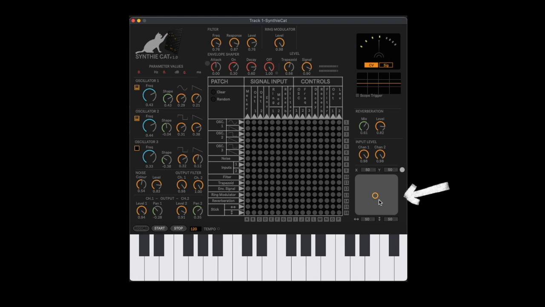The XY controller represents the joystick on the original Synthi and can be mapped to various parameters. There is the output section, which includes level and pan for each channel and a simple output filter. Last but not least, there is the SynthieCat logo. It has a cat playing the Synthi pegboard. Isn't that adorable? Yes, it is.